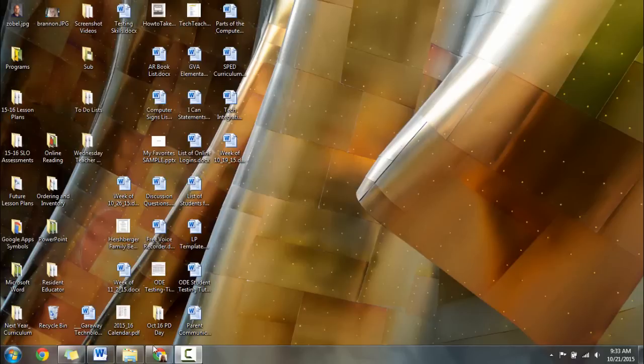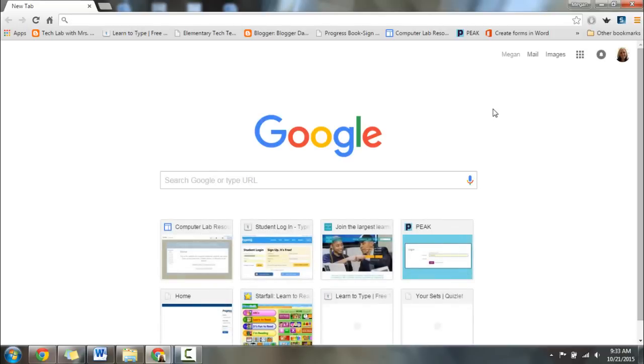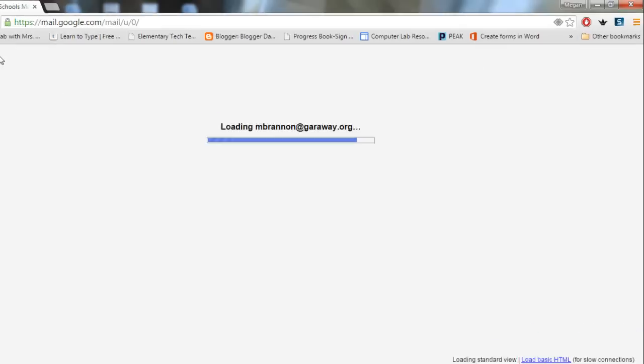The first thing you'll want to do when going to the Google Drive or Google Apps is log into your email. Now luckily I'm already logged into my email, so I can just click Mail and it will load my mail.